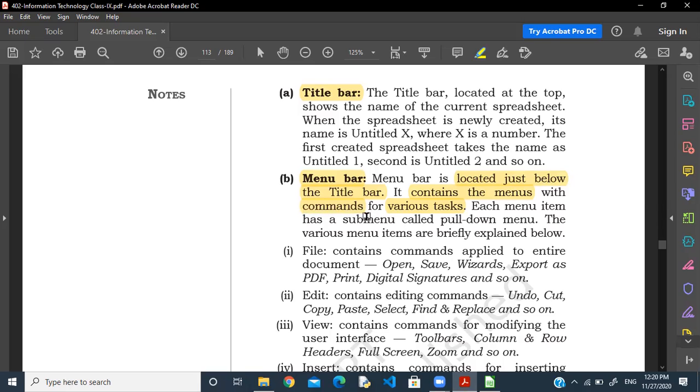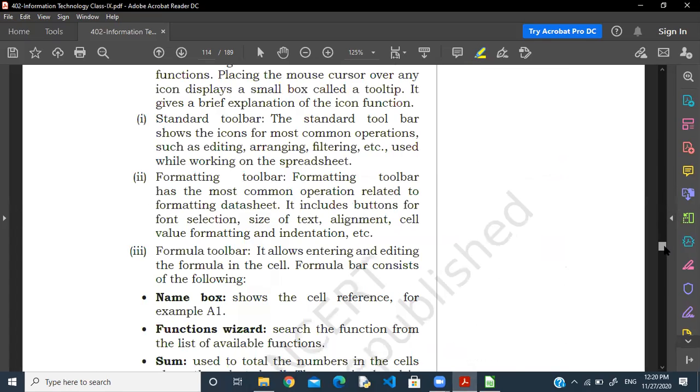Each menu item has a submenu. What is this submenu? Whenever you click on a menu, a pull-down menu will open. A pop-up window opens, a small rectangle, and in that you will find some commands. These are called commands, and this is the submenu. The various menu items are briefly explained below. Now we are going to understand each and every item.